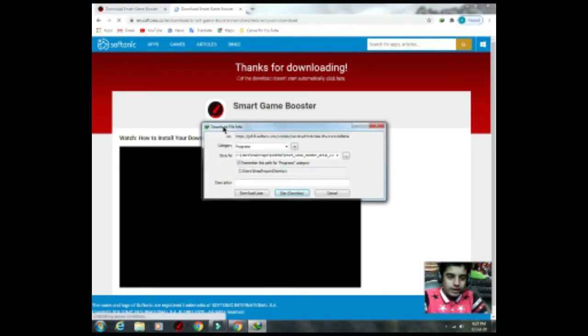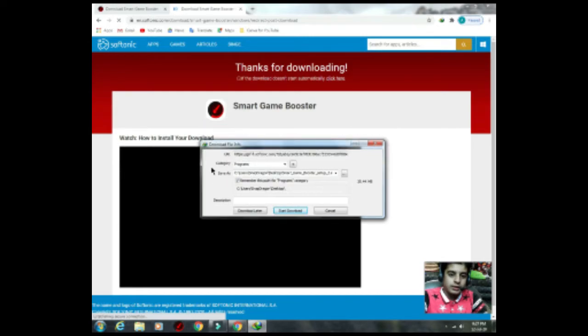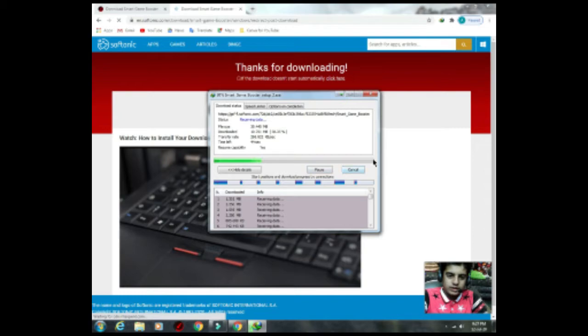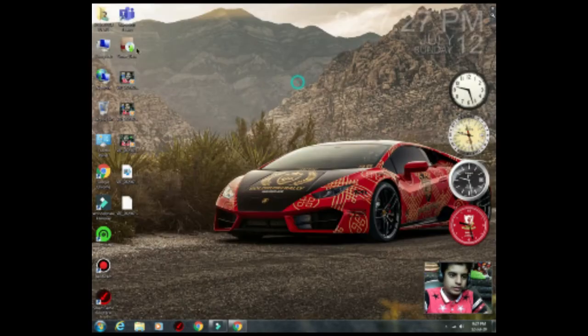Then if you have Internet Download Manager, it will show in this. If you don't have it, it will be on the browser. Then save it in whichever directory you want, and I'm saving to the desktop. Then start download. Then this will be downloaded. I'm canceling it because I have already downloaded it, and I can close. This is the setup, and then click on it.